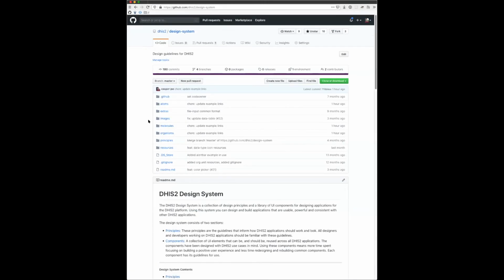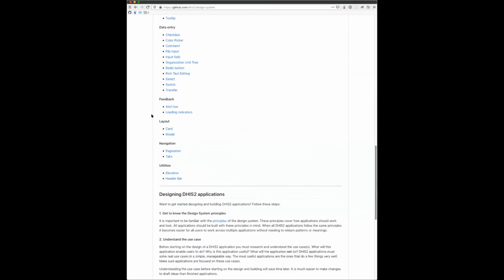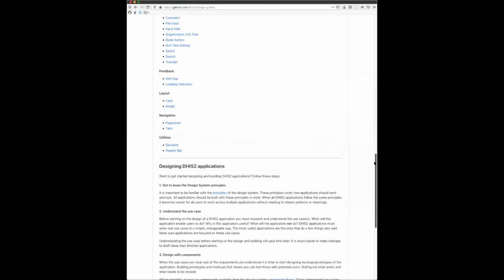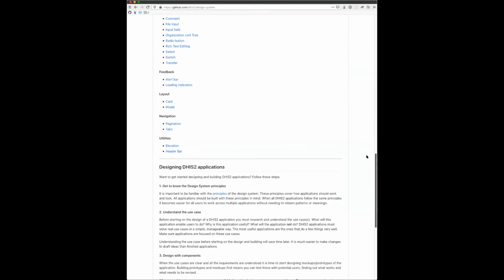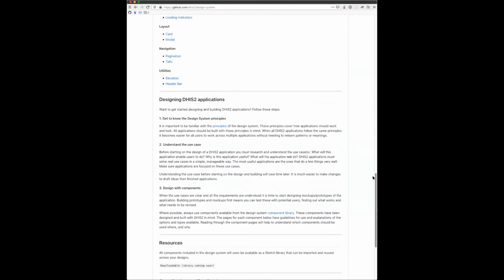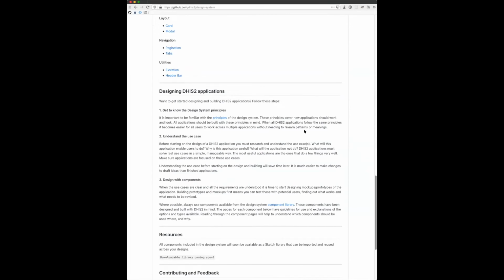So to summarize, if you are building DHIS2 applications, you can really get a head start by using the design system and its components. The first thing you should do, and all DHIS2 developers should do, is get familiar with the principles that we listed in the first half.